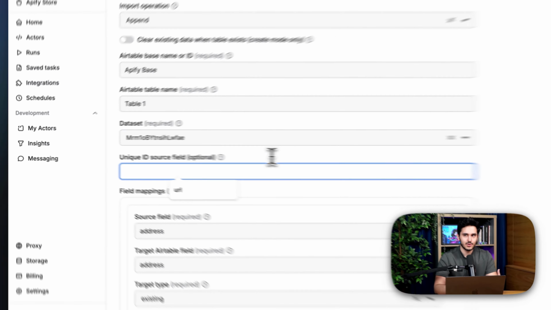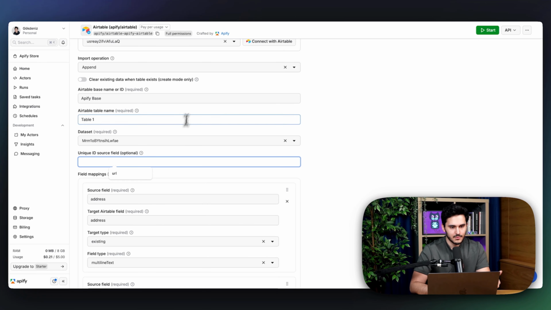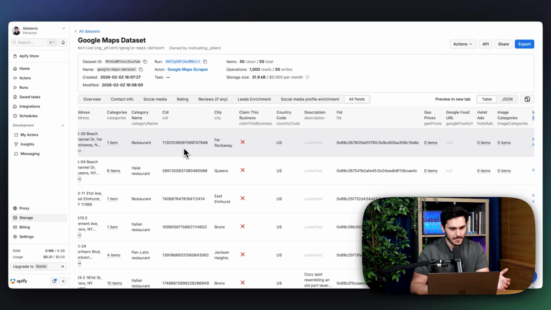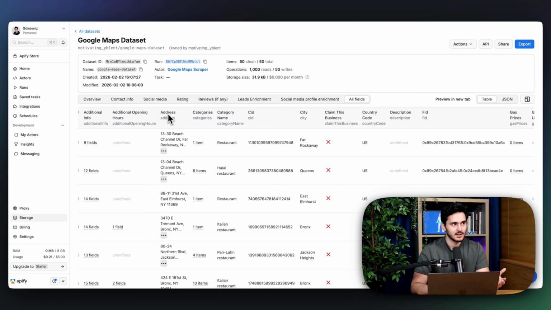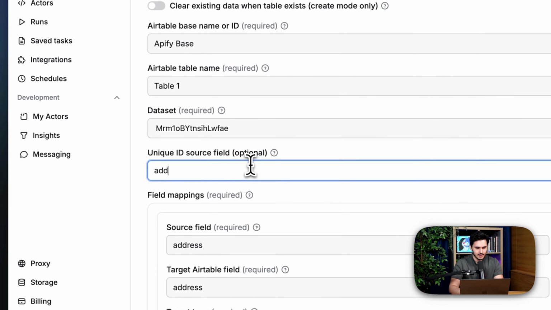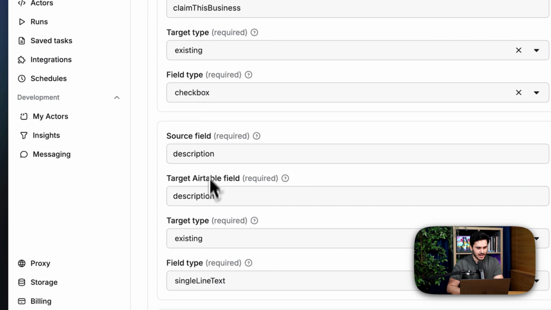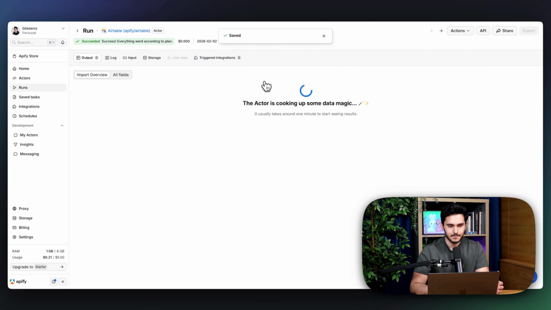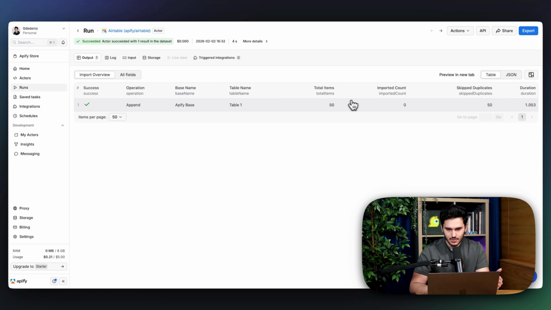The unique ID is your way of preventing duplicates. For this, we have to figure out which of these fields can we use as a unique ID. And for this, I'm going to choose address because two businesses are not going to share the same address in most cases, I assume. So if I type here address and I try to do it again, so it's the same dataset and we're trying to import it again. And this time, because of the unique ID, it should be skipping the actual import. So we can see here total items 50, skip duplicates 50. So just like that, you can skip duplicates.